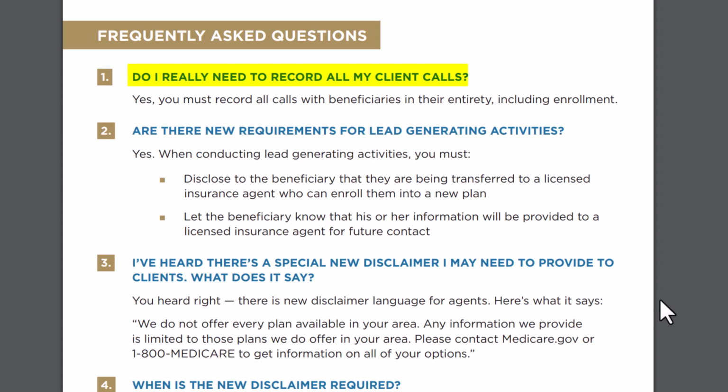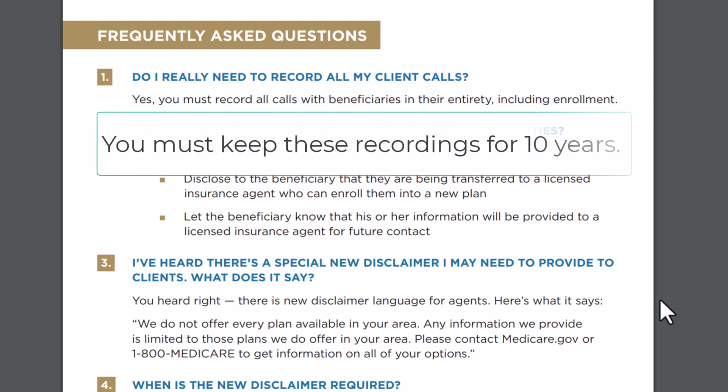So do I really need to record all my calls with clients? And the answer is yes. You must record all calls with beneficiaries in their entirety, including enrollments. That's going to suck, but it's what we have to do if we want to be in compliance, and you always have to be in compliance. Okay, so just going to clear it up now. You have to keep these recordings for 10 years, just like a scope of appointment.